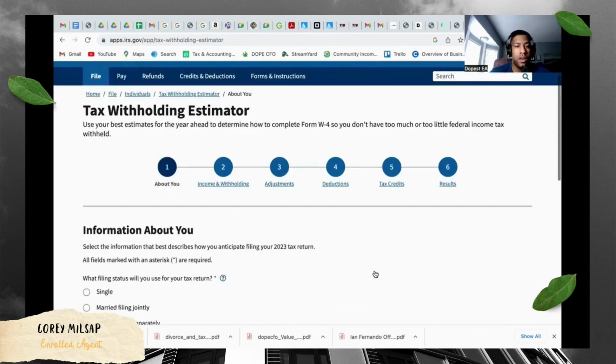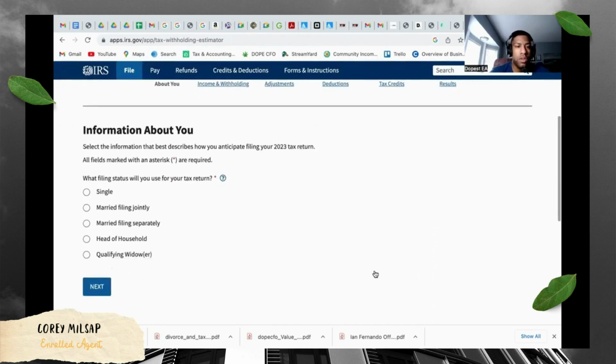As you can see here, you've got the information about you. This is asking what was your filing status for last year. I know that can be complex for some individuals. So whatever you were on the last day of the year, December 31st at 11:59 and 59 seconds, whatever your filing status was at that point will be your filing status for last year.